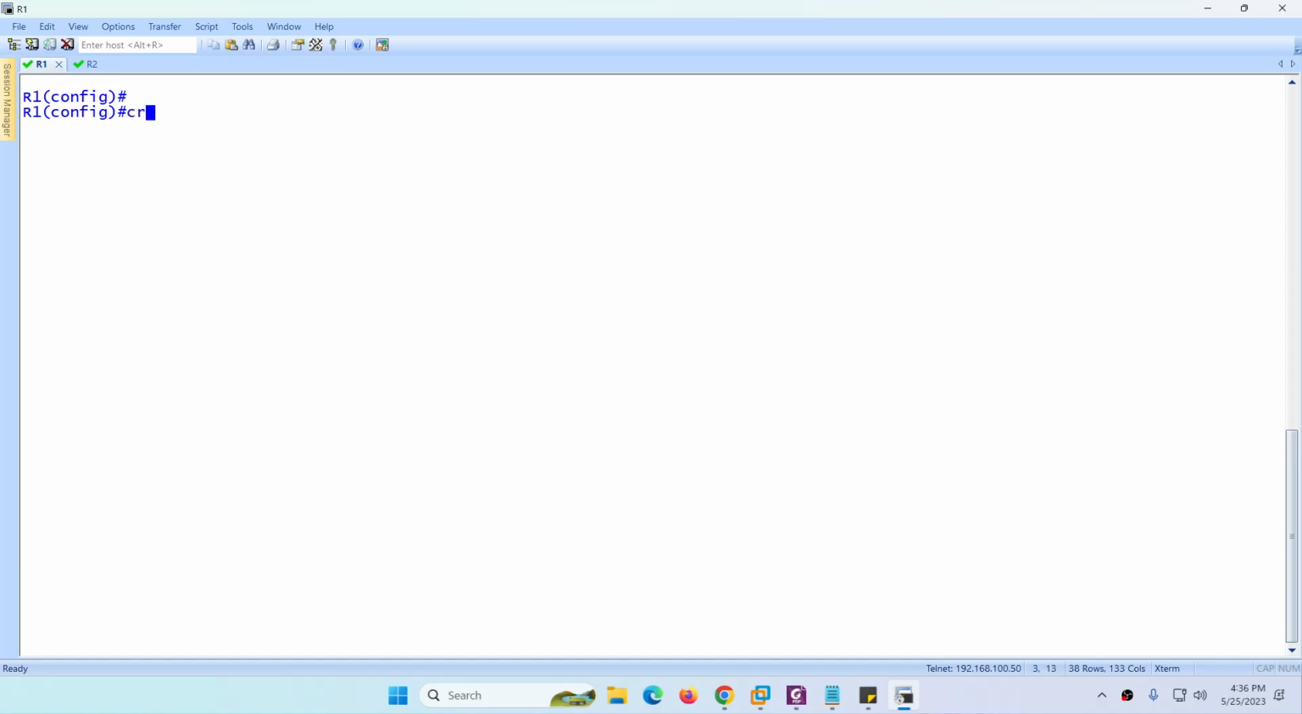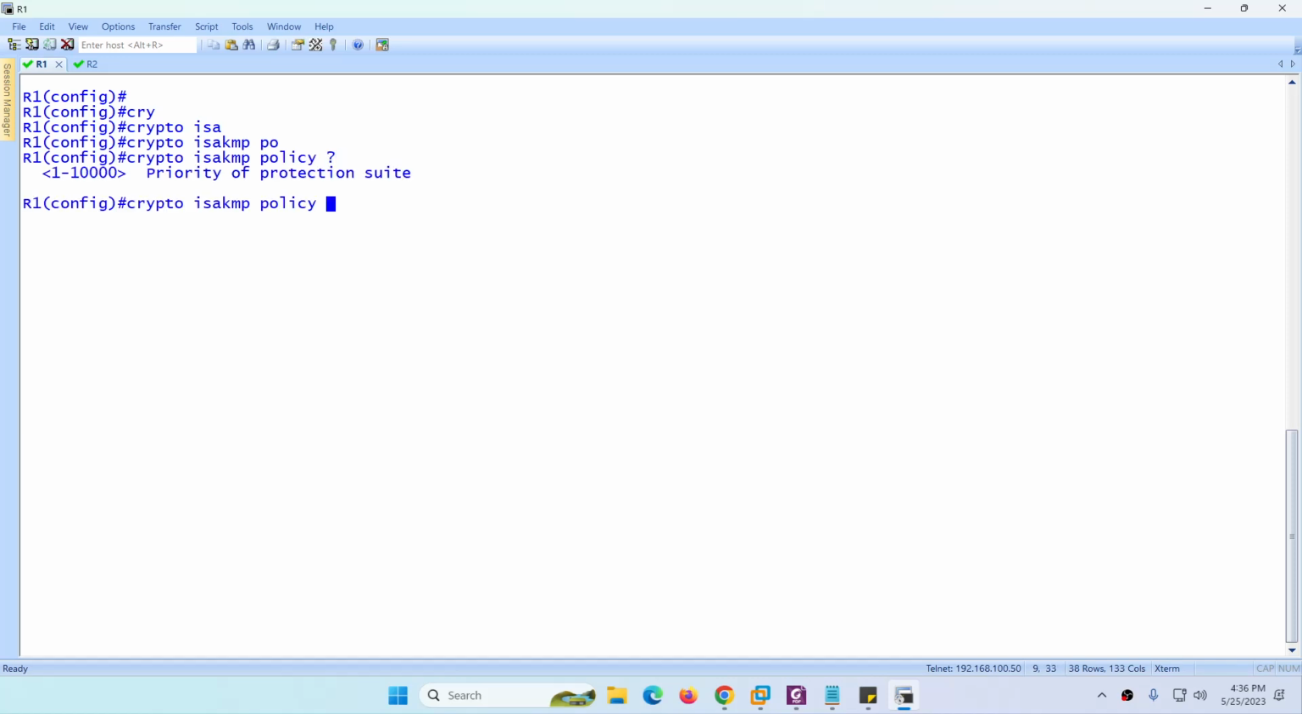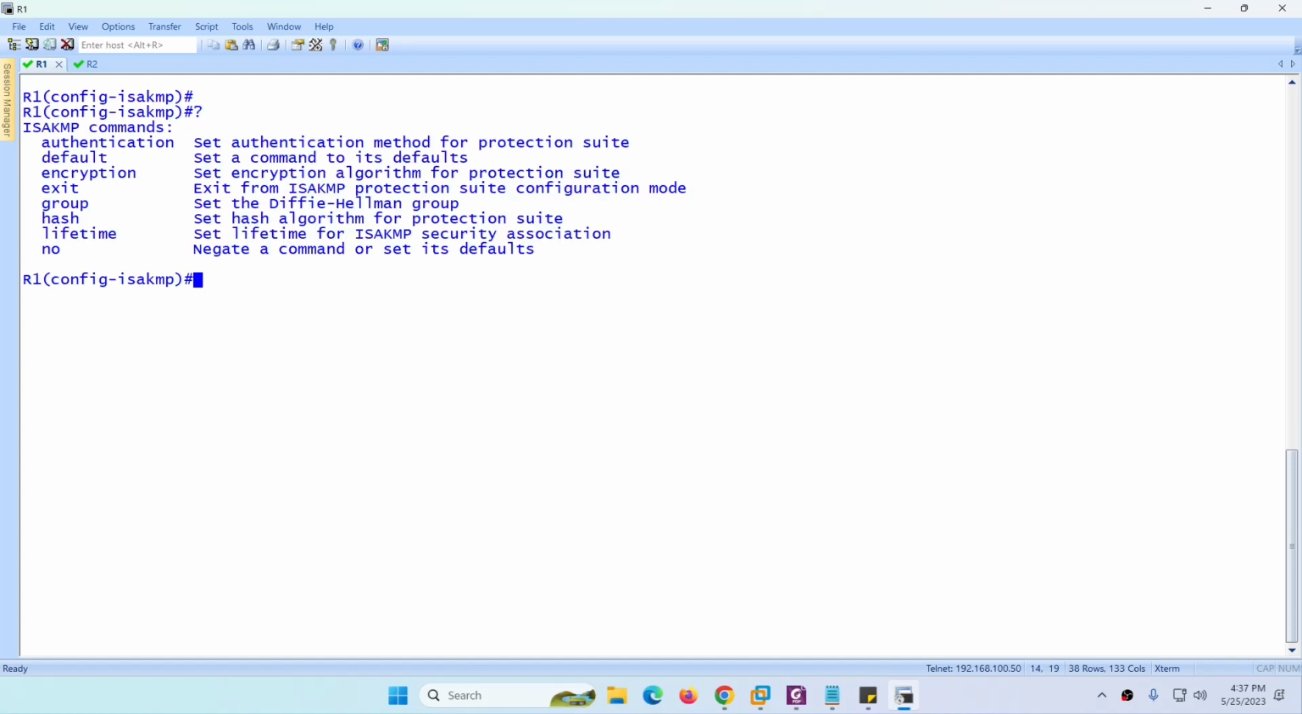In R1, we're going to start from crypto ISAKMP, which means we are going to configure phase 1 and the policy. You can give any number to the policy, since they will check all the policies anyway. Let me give it 1. The simple way is to just type a question mark, it will show you everything.